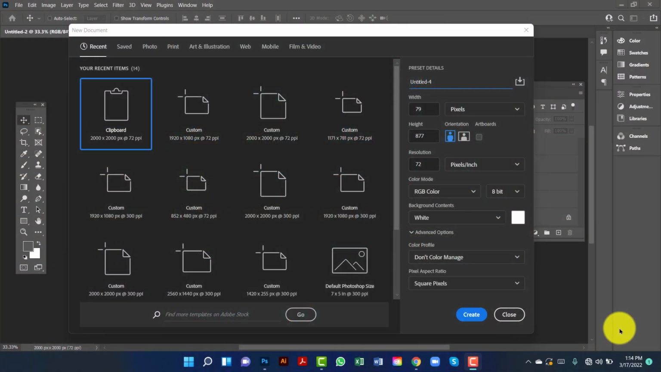In this tutorial, I will show you how to design a modern real estate banner in Photoshop. First, I will create a document.